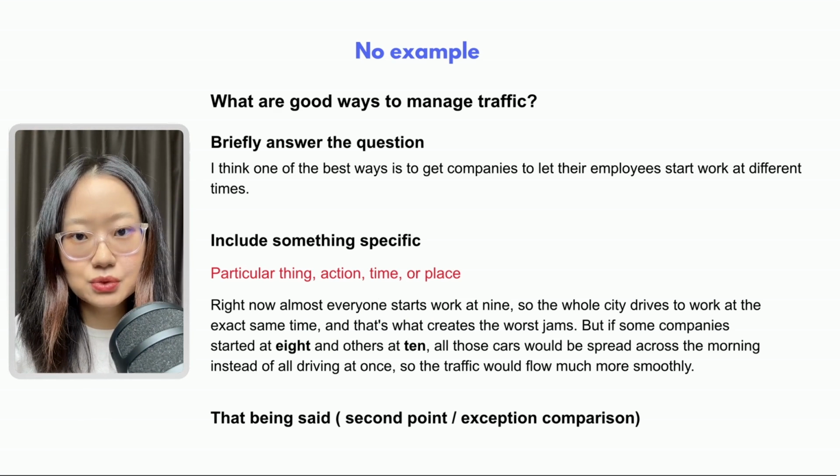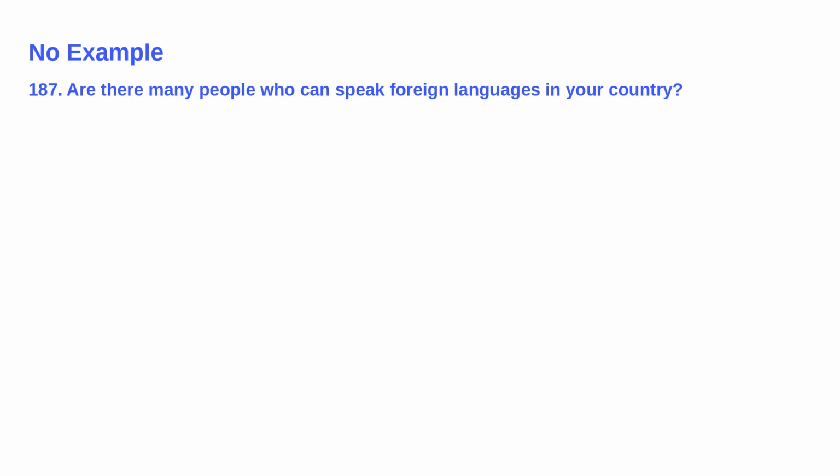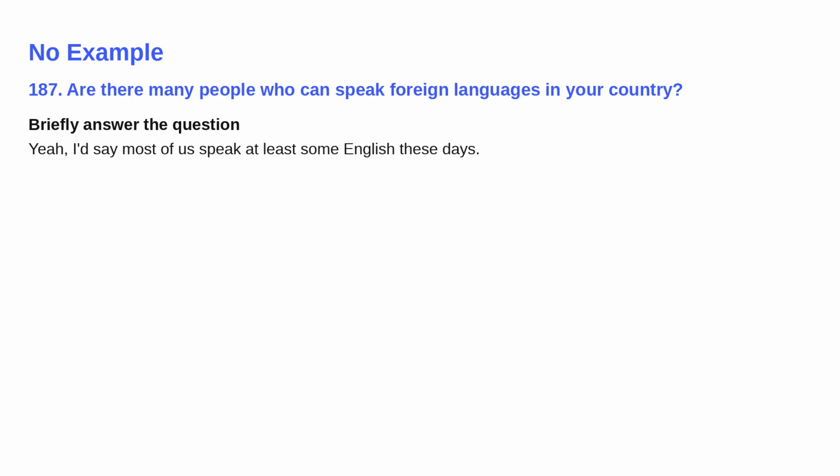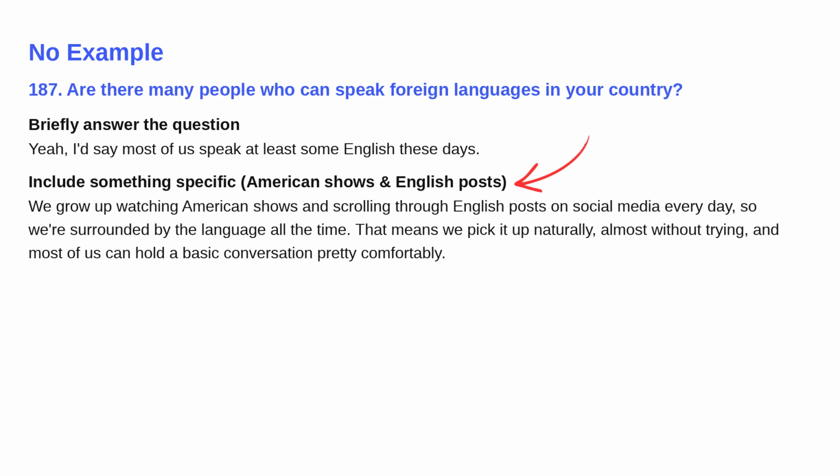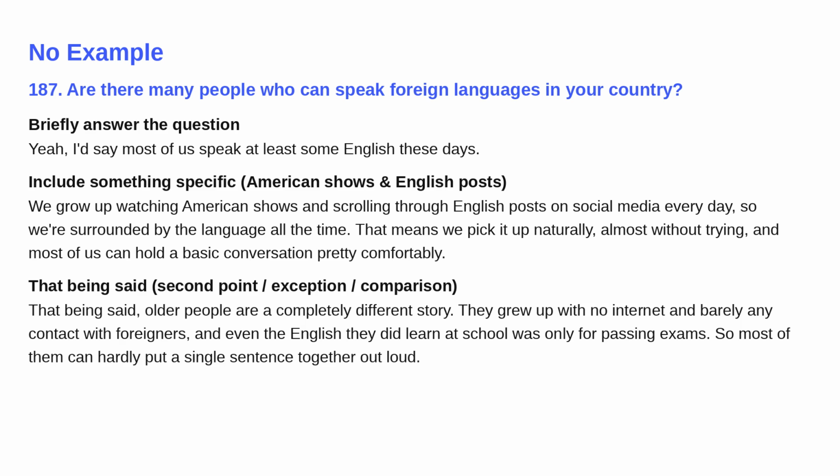Alright, now I will show you the answers to the final 7 questions. Are there many people who can speak foreign languages in your country? Yeah, I'd say most of us speak at least some English these days. We grow up watching American shows and scrolling through English posts on social media every day, so we're surrounded by the language all the time. That means we pick it up naturally, almost without trying, and most of us can hold a basic conversation pretty comfortably. That being said, older people are a completely different story. They grew up with no internet and barely any contact with foreigners, and even the English they did learn at school was only for passing exams, so most of them can hardly put a single sentence together out loud.